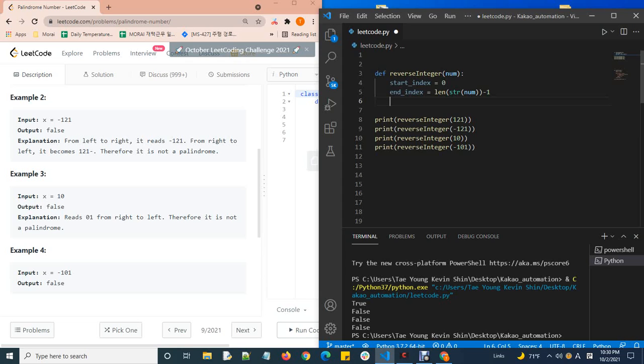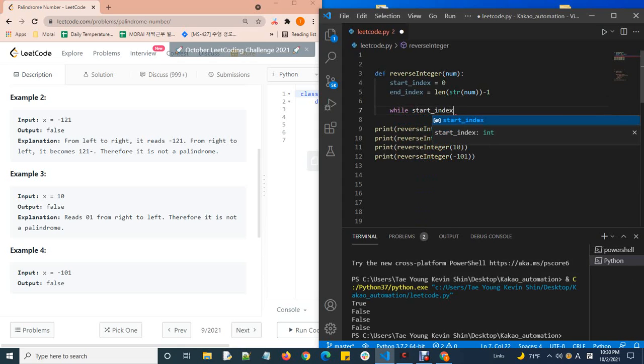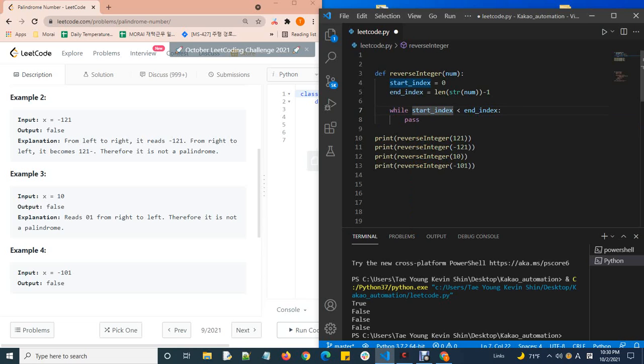So what conditions are we comparing? This condition is done when the start index is either equal to or greater than the end index. It means that if they start passing each other, we're already done checking all the possible characters. So while the start index is smaller than the end index, we want to execute the following. This loop is going to break when the start index is greater than or equal to the end index, meaning we already passed checking all the possible scenarios.